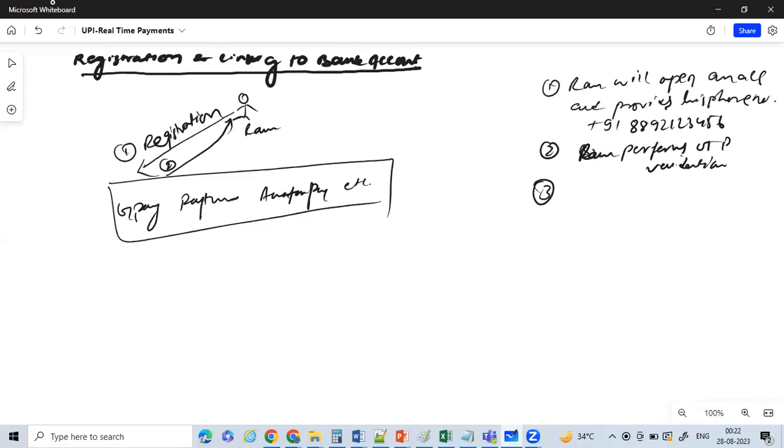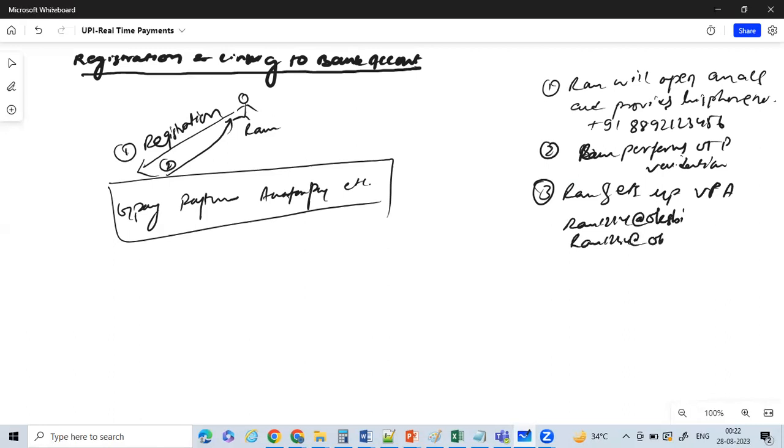For an example, virtual payment address, maybe probably his email ID, right? ram1234@gmail.com, or no, not gmail.com, basically the bank at which it has this UPI address. Now, for an example, GPay or Paytm or Amazon Pay has a link with State Bank of India, so it would look like this, OKSBI. Or if it has with Axis, then ram1234@okaxis. So multiple options would also be provided for a customer to select their virtual payment address. Now, this is step three, which needs to be performed by Ram, right? So this is step three.